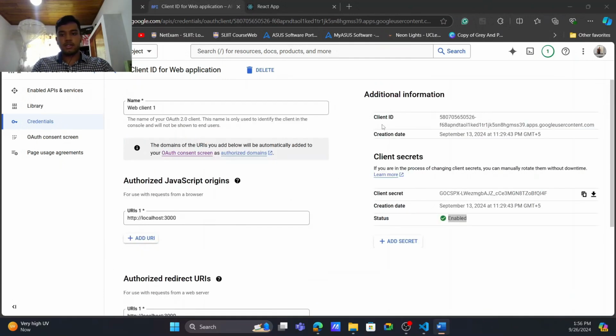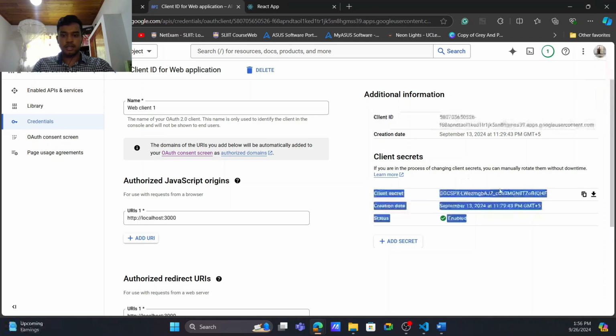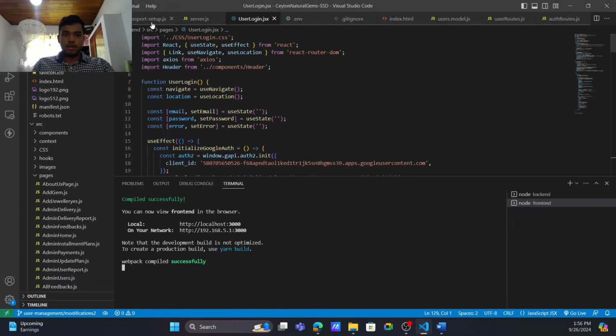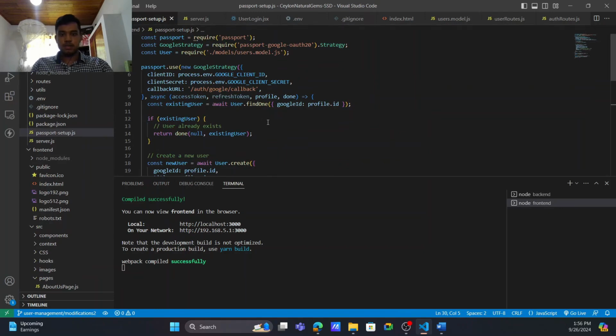And after all that, Google provides us with the client ID and client secret. And after copying the client ID and the client secret and setting up the status to enable, I moved into the code and started setting up the passport, which is used to handle authentication in Node.js.